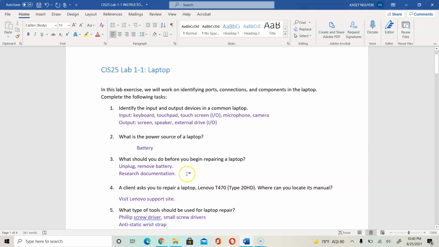The reason we want to do that is we want to know the specifications of our components. Maybe you're replacing a certain device inside the laptop, or you can upgrade RAM. In that case, we want to see the compatibility of the device with that system. And also we want to know the physical location of that particular component. So that's very important. Those are the things that you need to prepare before you start repairing your laptop.